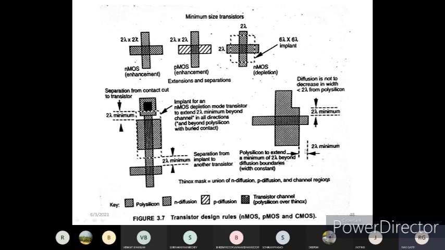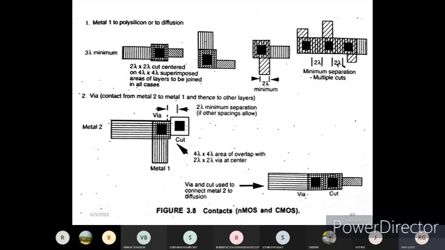So you can see after the cross connection of this polysilicon and the N-type diffusion, we have extended this N-type diffusion how much? A minimum of 2 lambda. Okay. So in order to form the contacts between the polysilicon and the diffusion in an NMOS transistor, we will be using three different connections.